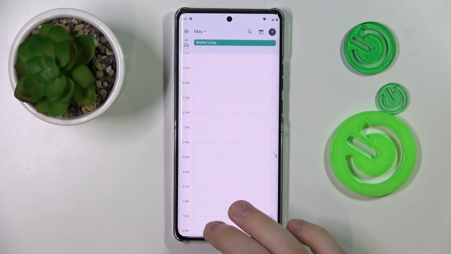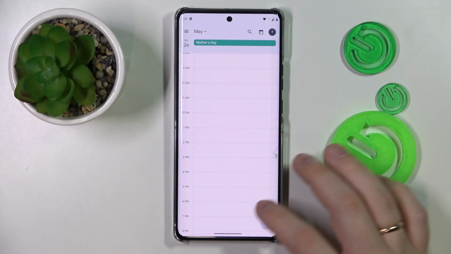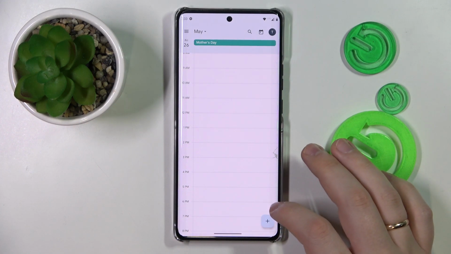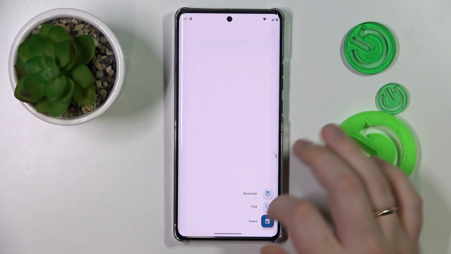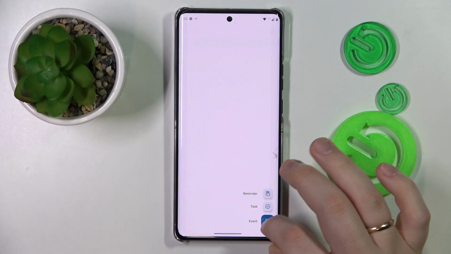So I'll go with 26th of May. Then tap at the plus icon or plus button to your bottom right. Choose an event option from the list of reminder, task, and event.